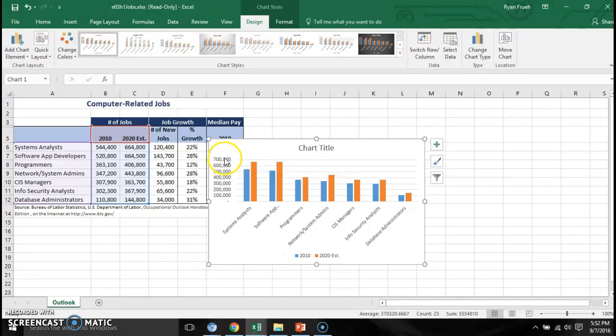So over here you have, again, the number of jobs. You have the different types of jobs along the x-axis, and then you have your various values based off of what was selected from the source data in our worksheet. So again, based off of the type of chart, it's going to go ahead and create that type of chart.